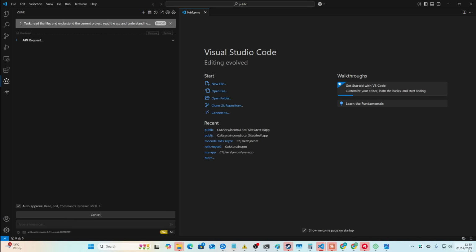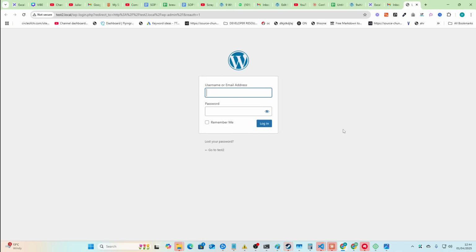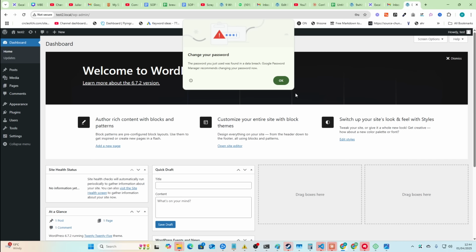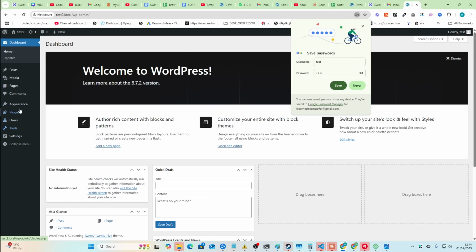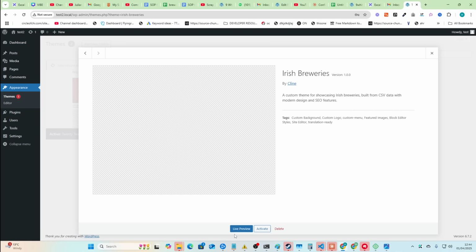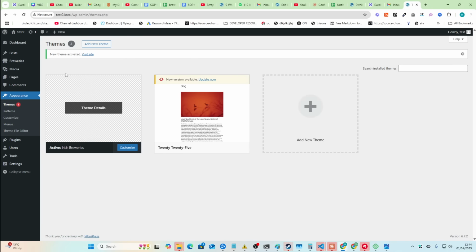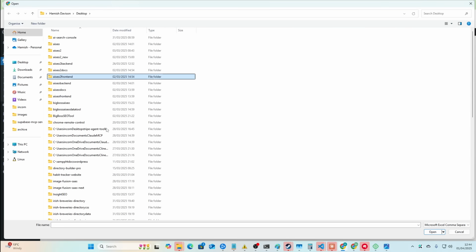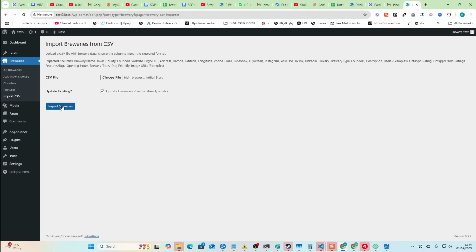So the time right now is 12:35. Let's see how long this actually takes to give me a full website. Okay, so 9 minutes later, let's see if we're actually at the point where this is working, where I can import. So the first thing I need to do again is the theme. So we'll go to appearance, themes. Should only be 2 themes now. Activate this one, okay. That adds breweries, import CSV, choose file, go down, there we go, import.